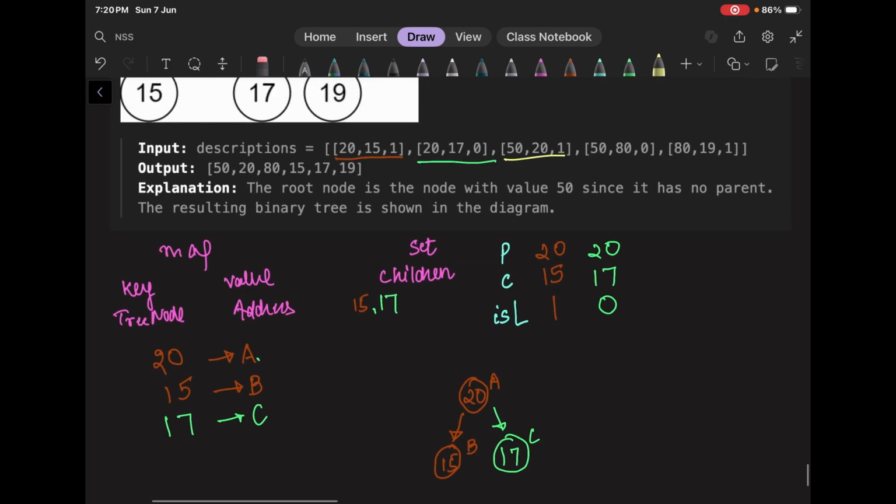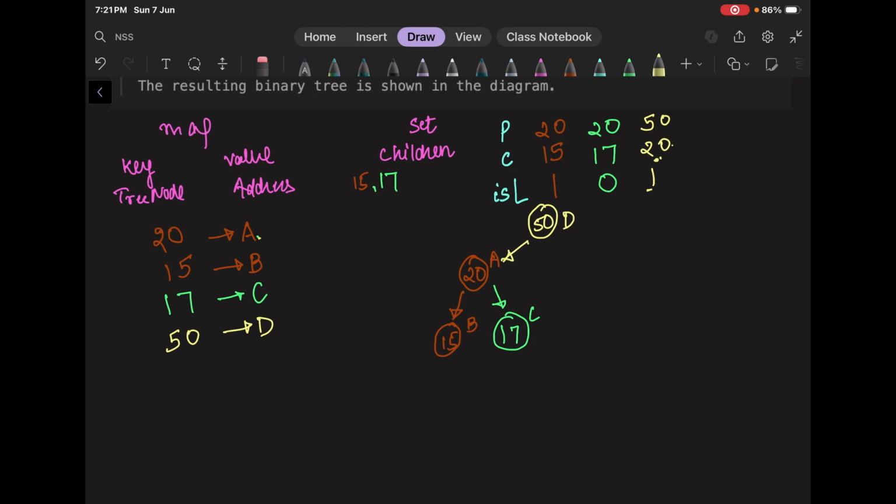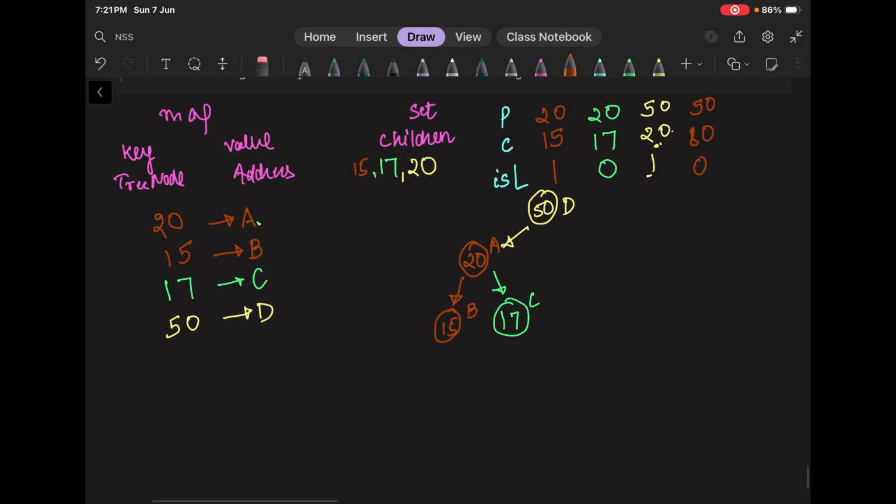Now my third element is 50, 20 and 1. I check if the parent is there in my map. It is not there, so we give it an address D. Then for 20, yes, 20 is present at address A. 20 is on the left of 50. So we put 50 with an address D, and then 20 goes to the left of 50. Since 20 is the child, we put 20 in the child set. Next we go ahead with 50, 80 and 0. We ask if 50 is present in the map. It says yes, at location D. Now we go and ask if 80 is present.